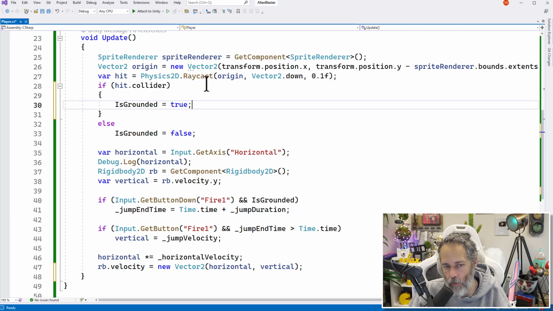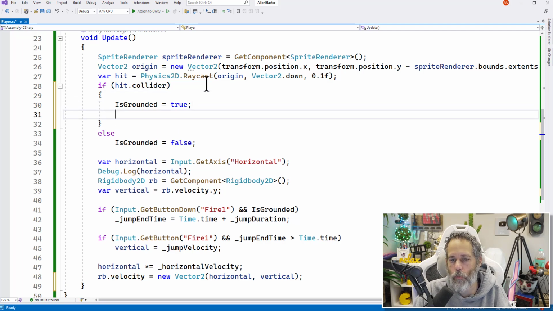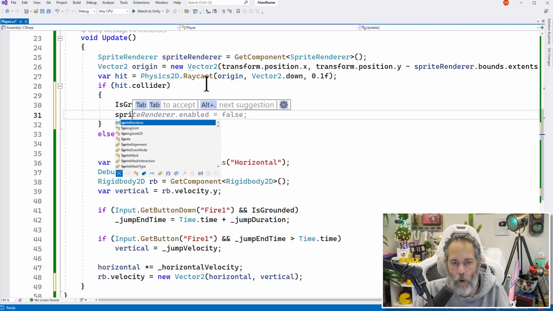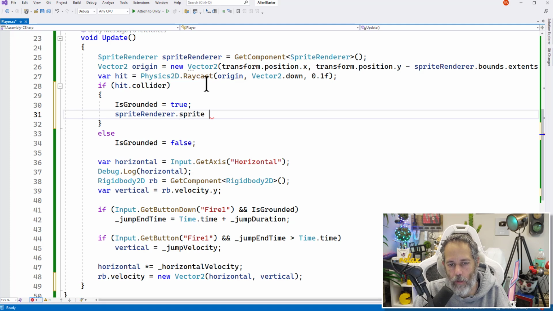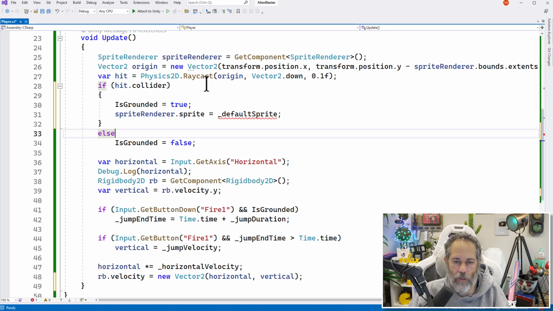So if they are on the ground, we want to set our sprite to its default sprite value. So let's say sprite renderer dot sprite equals, and we need our default sprite. We don't have that yet, so let's just say underscore default sprite. We'll add that in a moment, and we'll fix that error up.